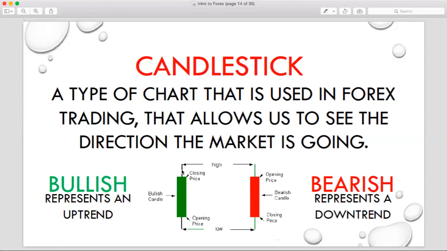The wicks of the candle, the little black lines that stick out of the rectangle, are the highs and the lows. That means this is how high the price got at that specific time frame and how low the price went at that specific time frame. So again, this tells you how the market has been moving in the hour, in the 15-minute, in the 5-minute, etc.